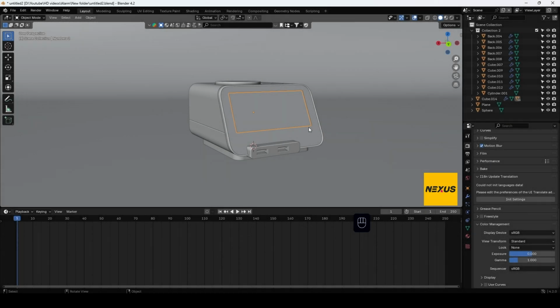So guys, it's time for the animation. To keep this tutorial short and brief, I will demonstrate the animation process on just one part. The principle is exactly the same for everything else in the scene.